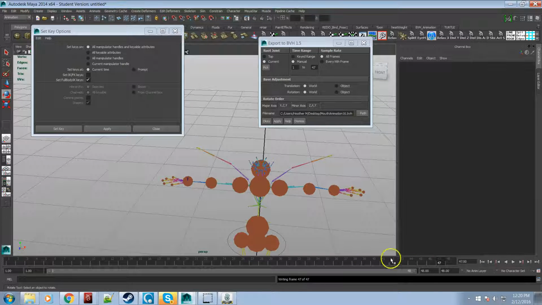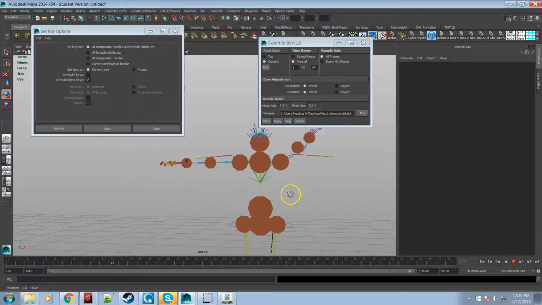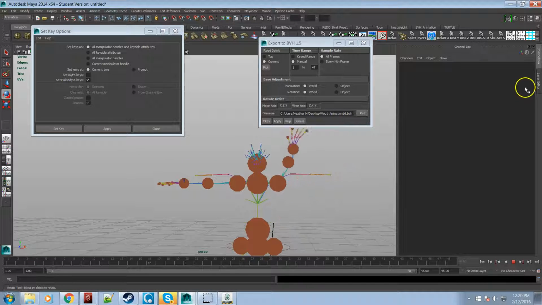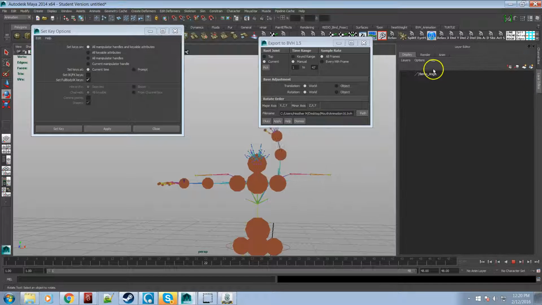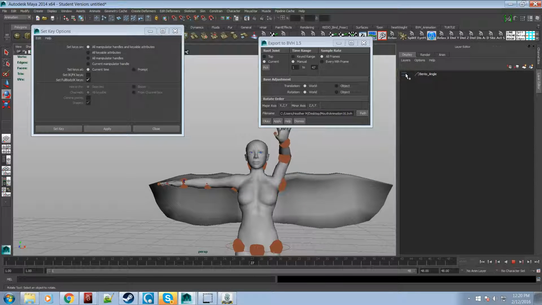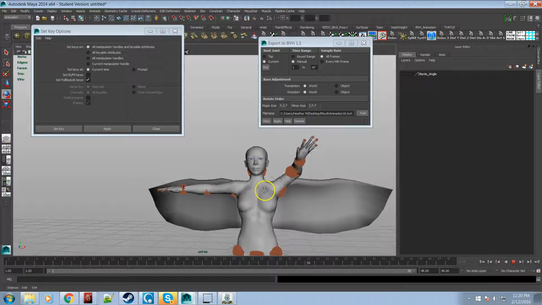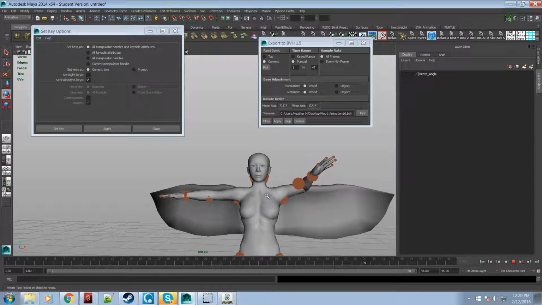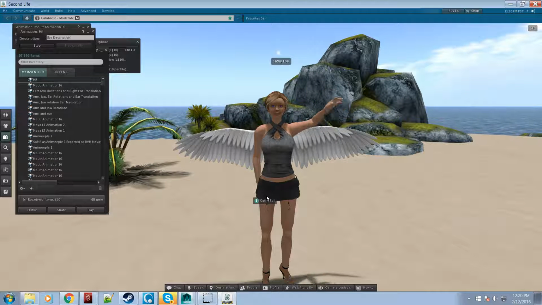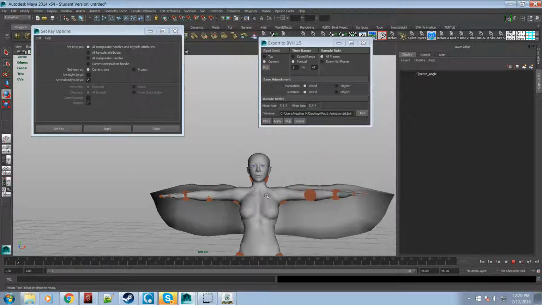We come here, open animation. Let's turn on the angel. And that's exactly what you get.